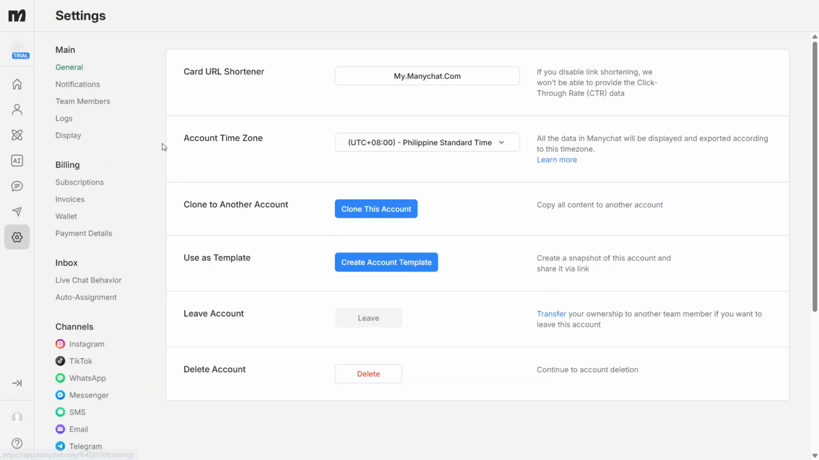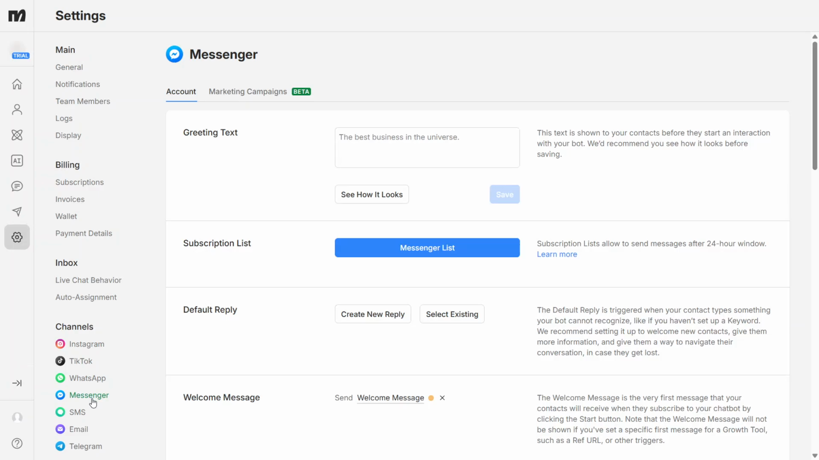Inside the Settings area, check the left panel again for a section labeled Channels. These are all the places you can connect to ManyChat. Find Messenger in that list and click it. If your Facebook Messenger isn't connected yet, you'll see a Connect button. Click that, and then simply follow the prompts that appear.